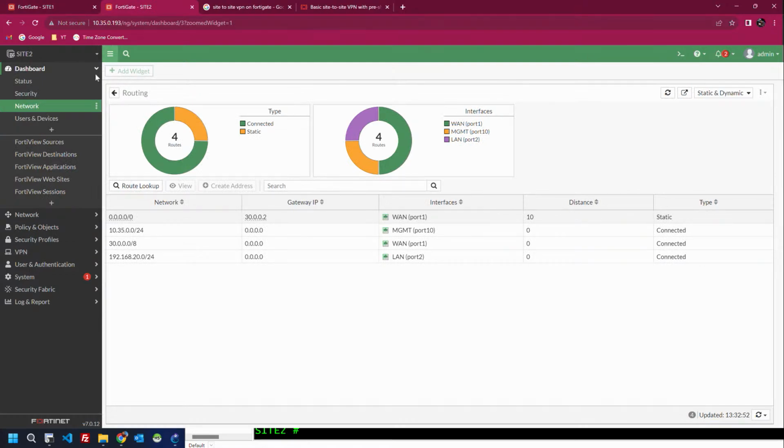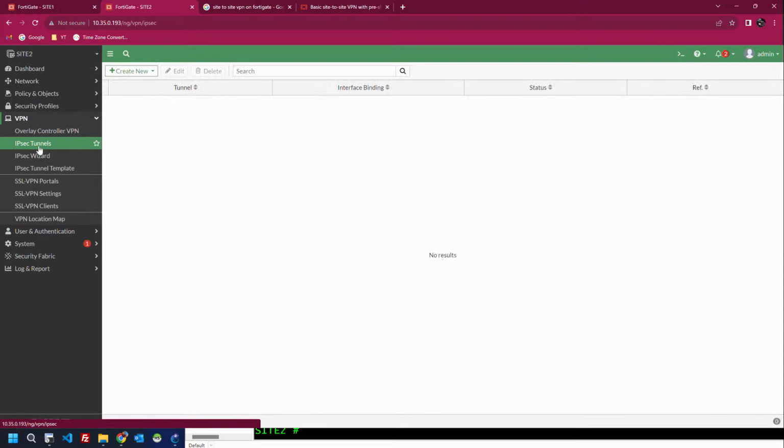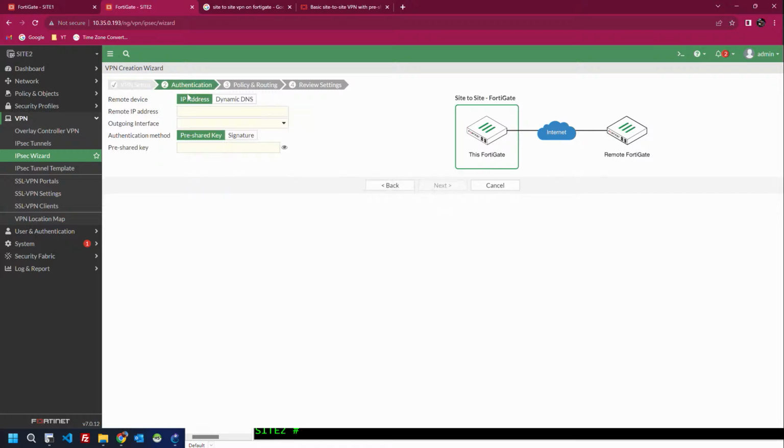So on site 2, I'm going to come here under VPN and IPsec tunnel, create new tunnel, and I'm going to call it site-to-site for site 1. It's going to be a site-to-site to a FortiGate. Next, what is the remote access? It's going to be 20.0.0.1, and the pre-shared key is Cisco 0, just like I did.